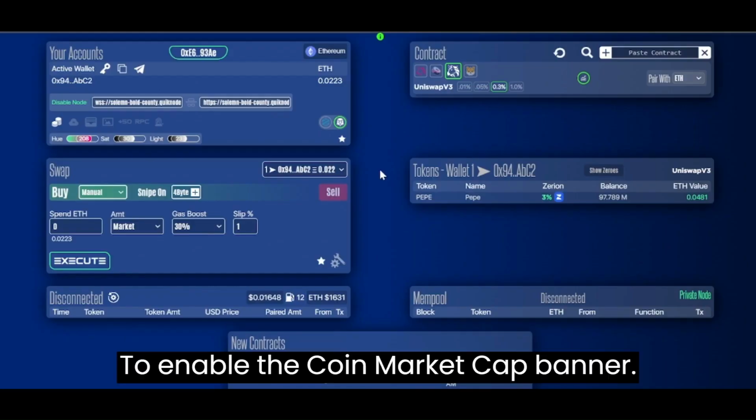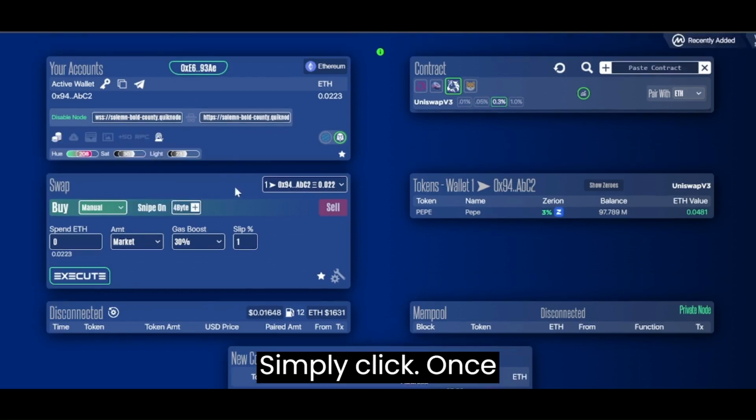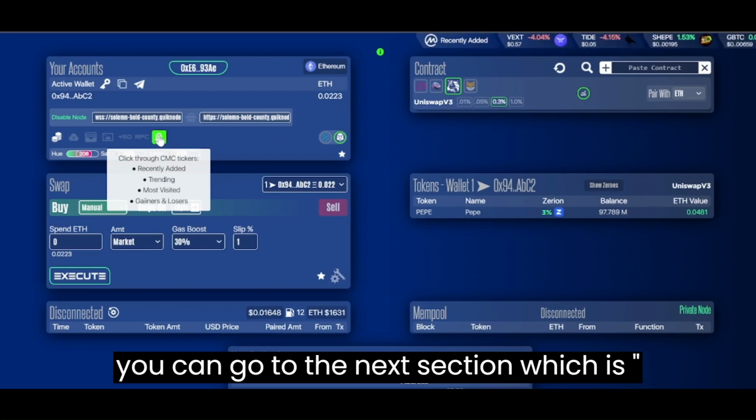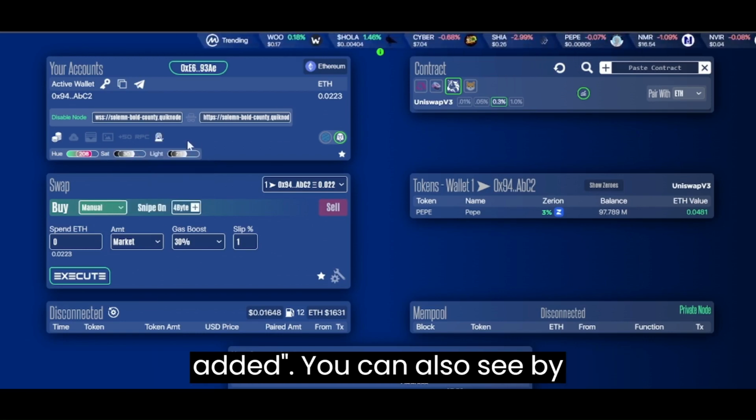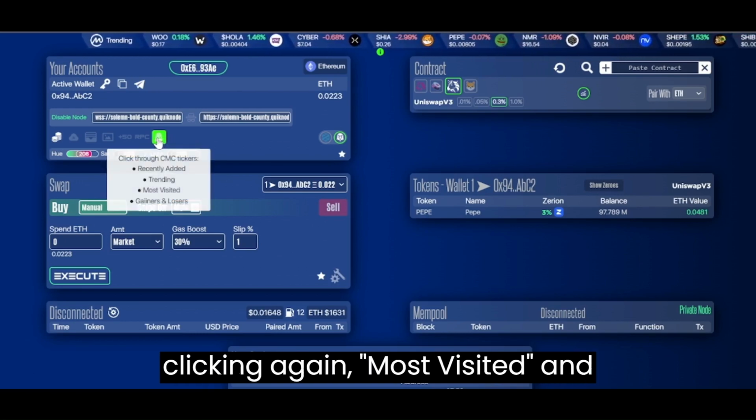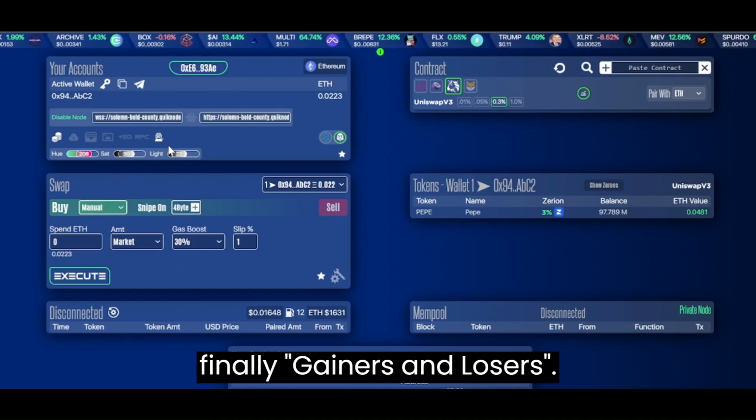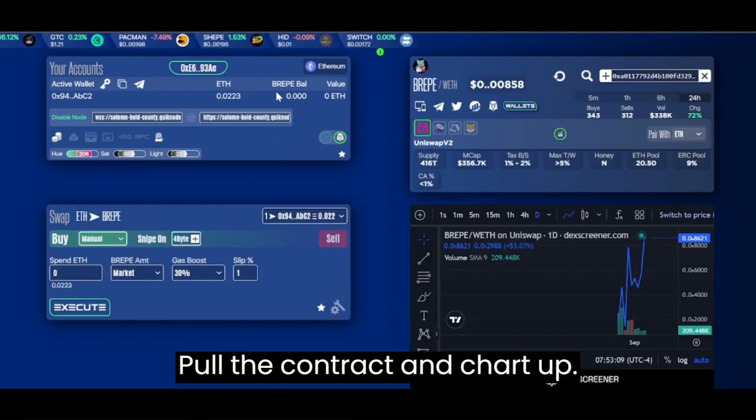To enable the CoinMarketCap banner, simply click. Once you've enabled it, if you click it again, you can go to the next section, which is trending. It's currently on recently added. You can also see, by clicking again, most visited, and finally, gainers and losers. When you click on any of these buttons, it will automatically pull the contract and chart up.